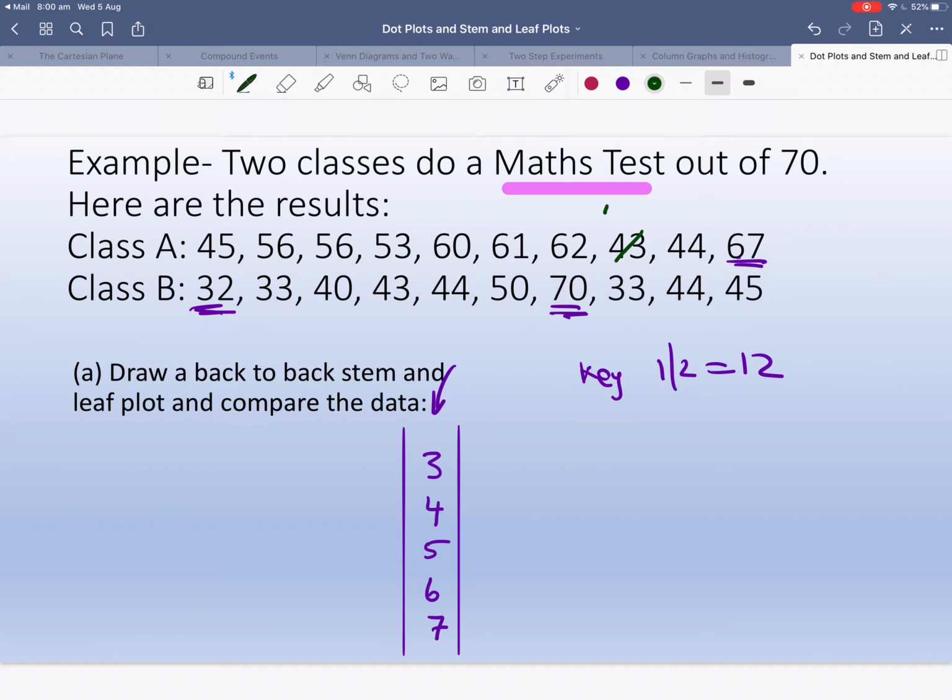I feel like that's the lowest. 43. Then 45. Oh, 44 there. Then 45. And then I think that's all the 40s done. 50s, 53 I think is the next one. Then we got 56, if I'm not mistaken, yep. And we've got that twice. So there. And then we've got 60, 61, 62. And then finally 67. Okay.